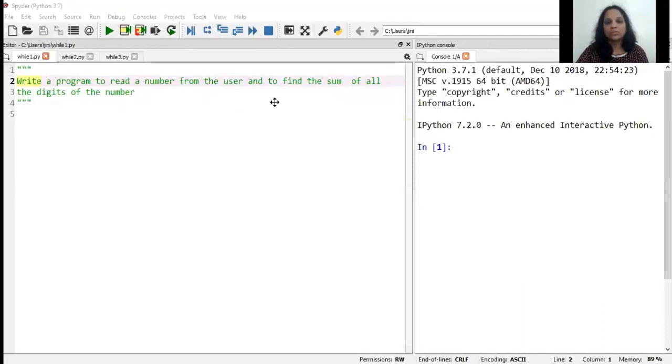Suppose I have a number which is 1, 2, 3, 4. If you have any number, that number modulus of 10 will always give me the last digit of the number, which is nothing but 4, and that number integer division 10, or we call it a floor division with 10, will give you all the numbers except the last digit. That means it will remove the last digit and give me just 123.